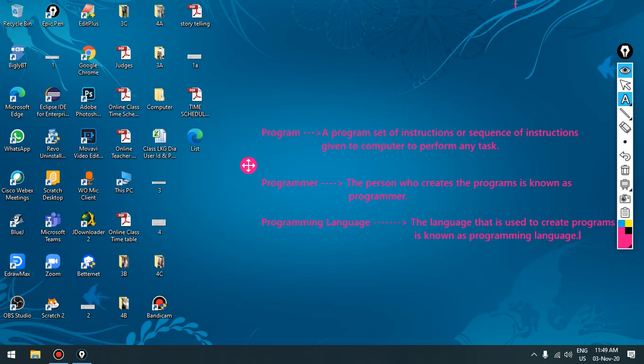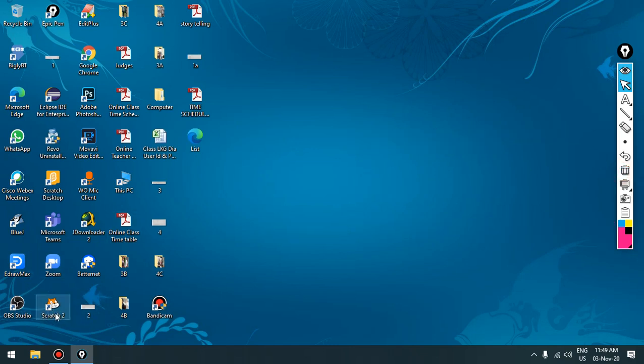So now let us discuss how to start Scratch. After installing Scratch, that is Scratch 2.0, on the screen you will be able to see this icon, Scratch 2. In my computer system I have already installed Scratch 2. 2 is the version of Scratch. The latest version of Scratch is Scratch 3.0. So this is the application icon of Scratch 2. I will double click over it to open the Scratch application window.